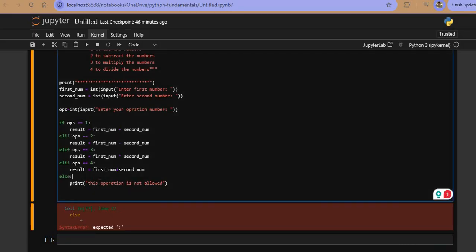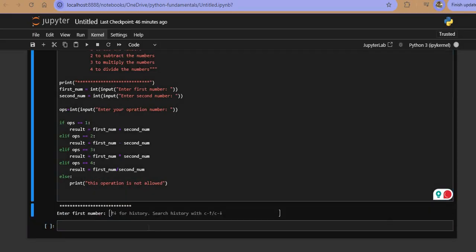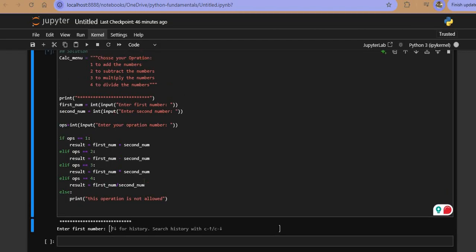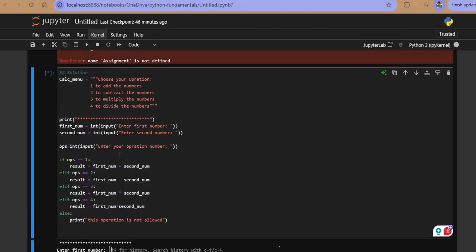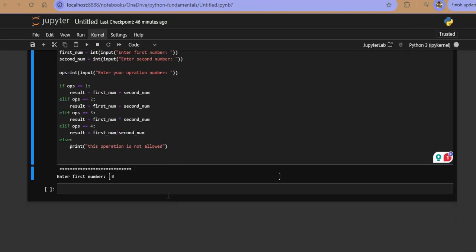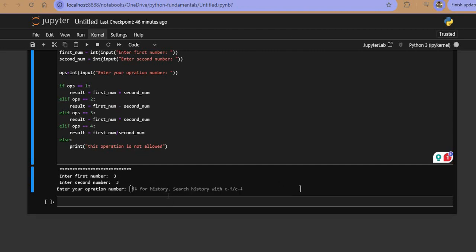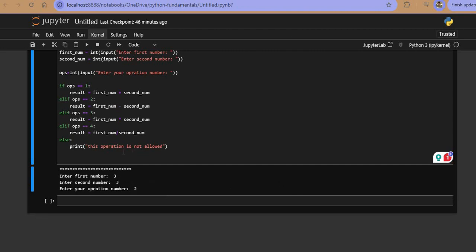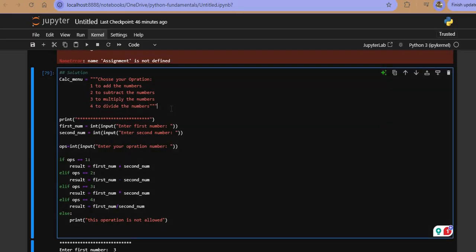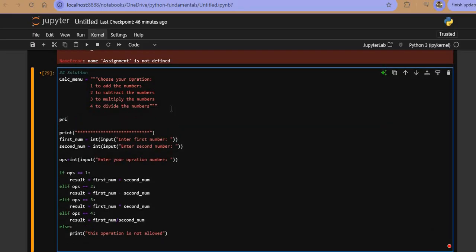Okay, here we missed this. Fine. So now it is asking to enter the first number. Okay, we are not printing the calculation. Let me do one thing: 3, 2, and 2. And we are not printing the result as well. So we made a small mistake here.